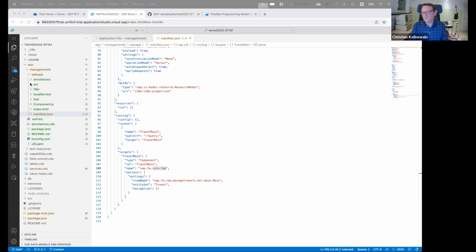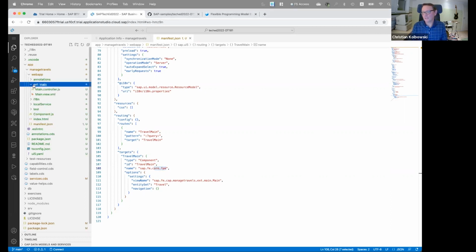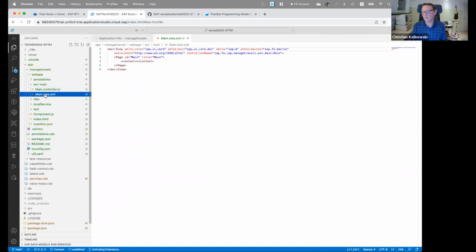The underlying view and controller can be found in the ext main folder of the webapp folder. Let's quickly have a look at these two. Here we see the stub of the main XML view, and we see it is already equipped with the SAP FE macros namespace, which is the namespace we will make use of in order to add building blocks to our custom page.